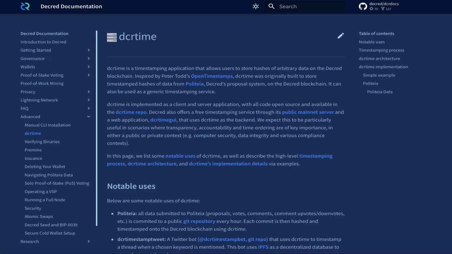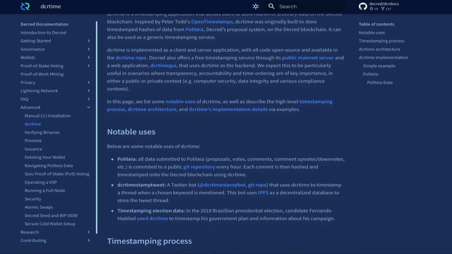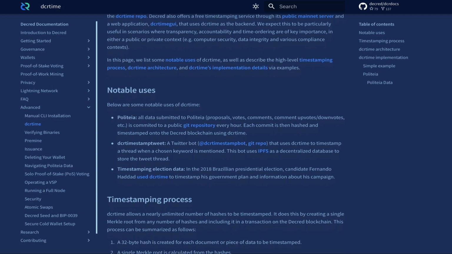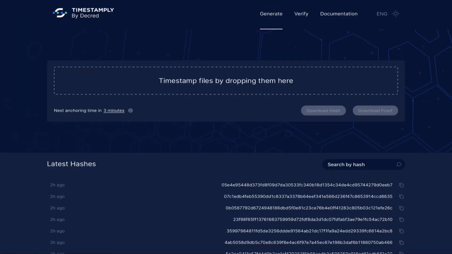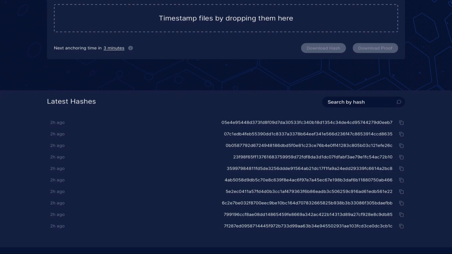DCR Time is an open source tool that anyone can build with and have their information timestamped on the Decred blockchain. One service that's been built internally on DCR Time is Timestamply, a super efficient timestamping service which allows for an almost infinite amount of timestamping at no cost.